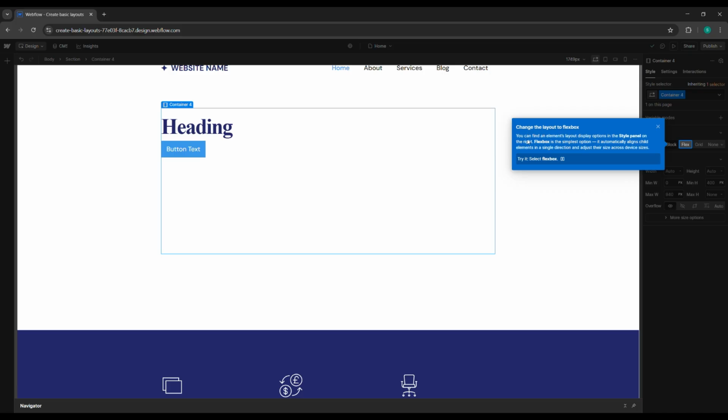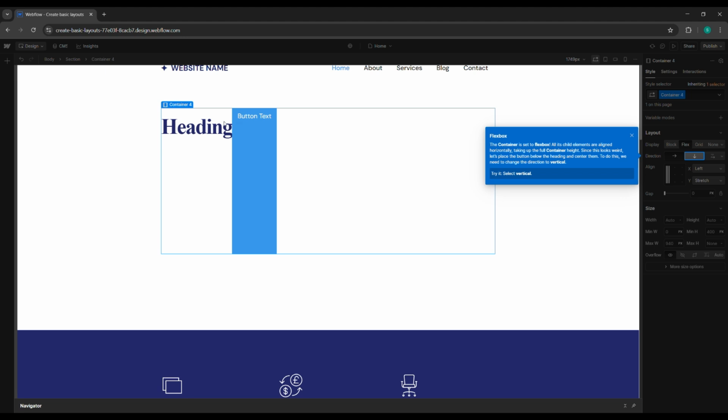Change the layout to Flexbox. You can find an element's layout display options in the style panel on the right. Flexbox is the simplest option. It automatically aligns child elements in a single direction and adjusts their size across device sizes. Okay, let's press on the flex, and we can see now it's aligned horizontally. Here is the heading, here is the button. The container is set to Flexbox, so all its child elements are aligned horizontally, taking up the full container height. This looks weird.